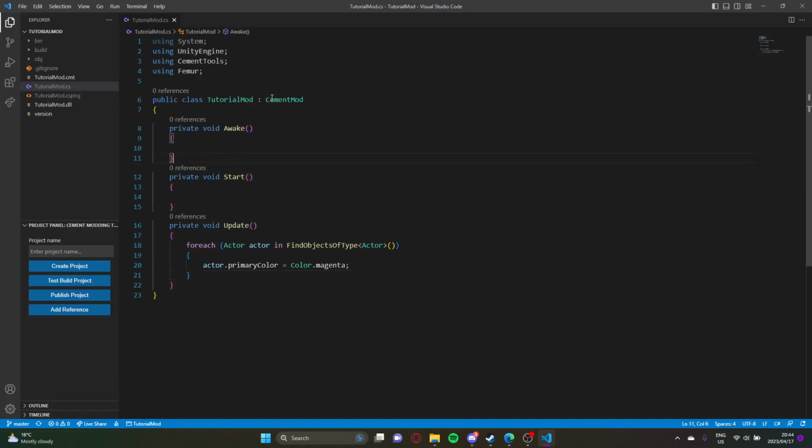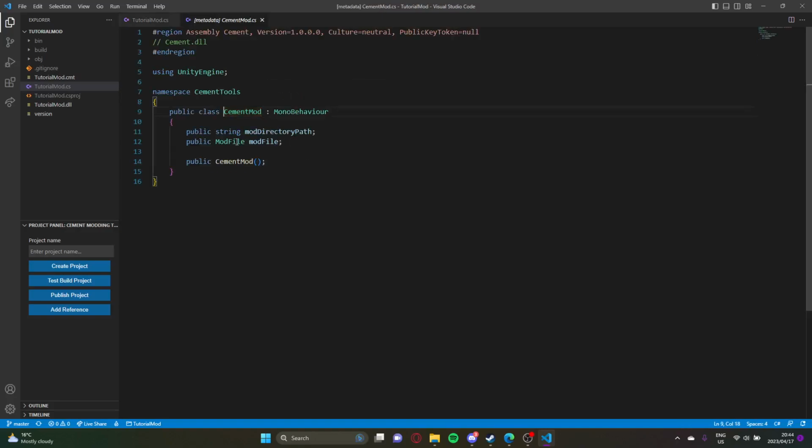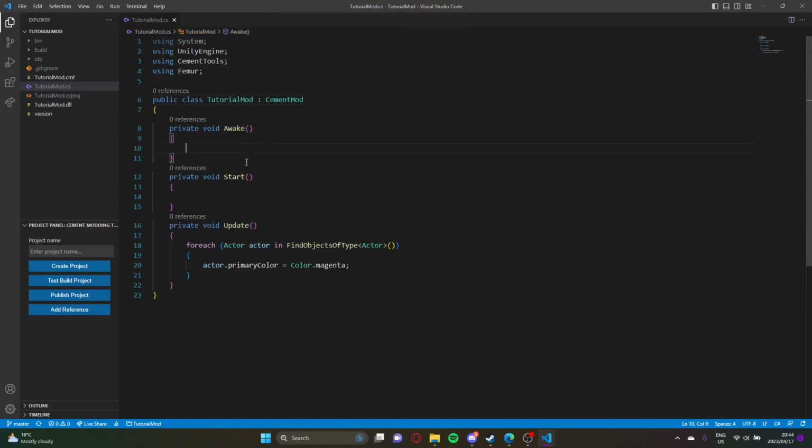Okay, now some helpful stuff inherited from Cement Mod. As you can see here, it has an inherited mod file and mod directory path field. The mod directory path is where all of your additional files are stored. So for instance, if you want to load in an asset bundle, you will load it in using the mod directory path. That's the path to the main folder.